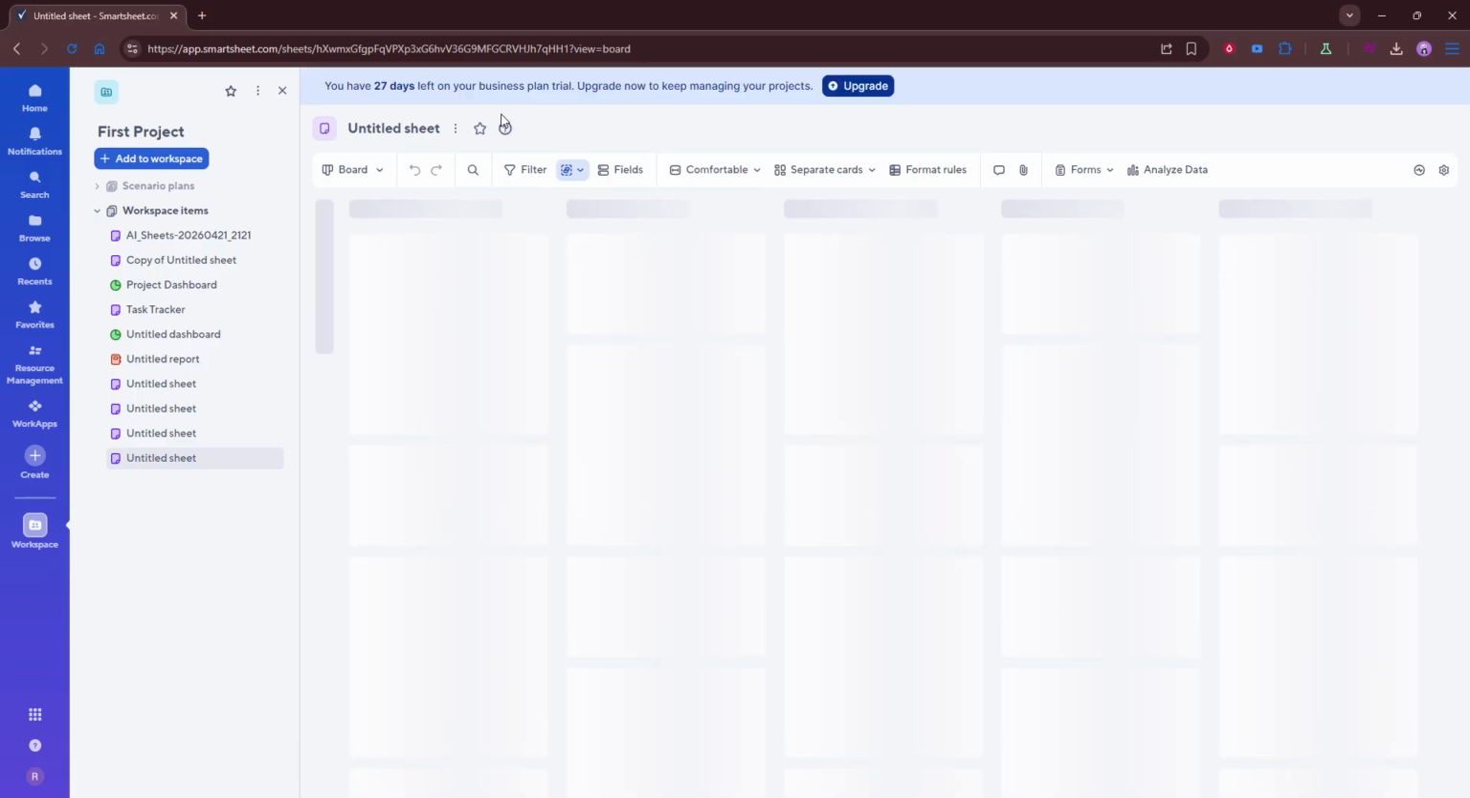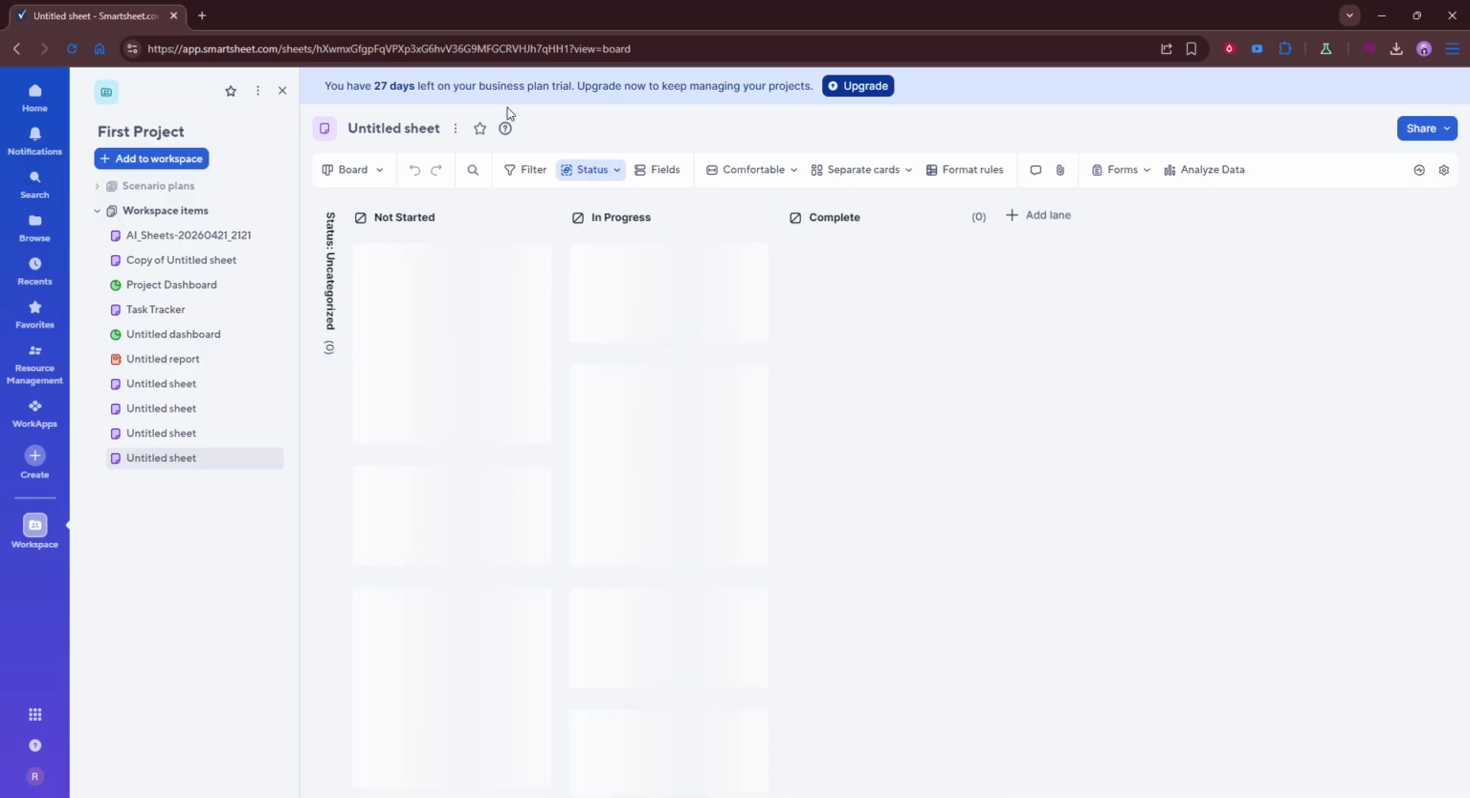Finally, share the project plan with your team. Collaboration is one of the biggest advantages of using Smartsheet, so once your plan is ready, make sure the right people can access it. That way, everyone can stay informed, review updates, and work from the same source of truth, and that's how to create a simple, organized project plan in Smartsheet.